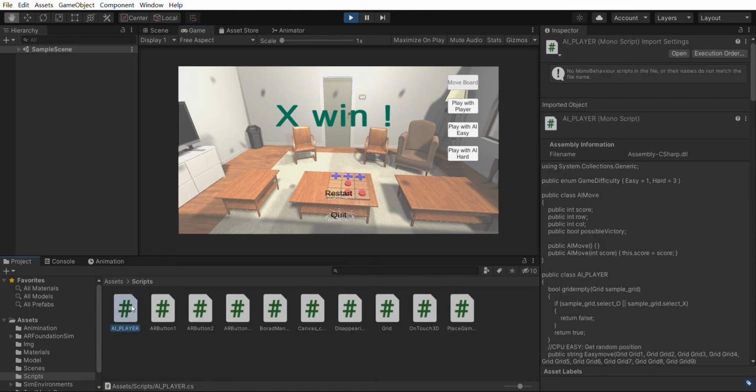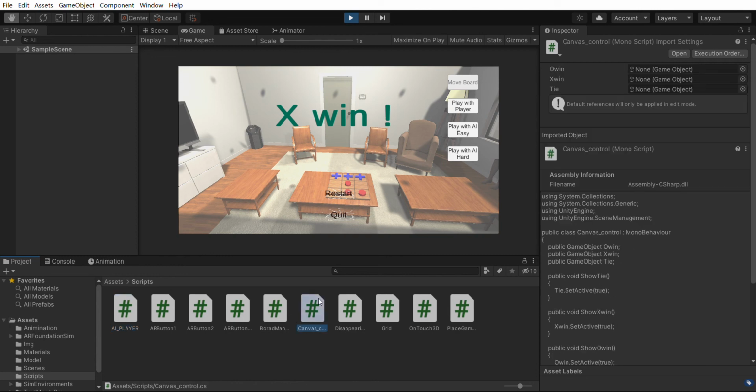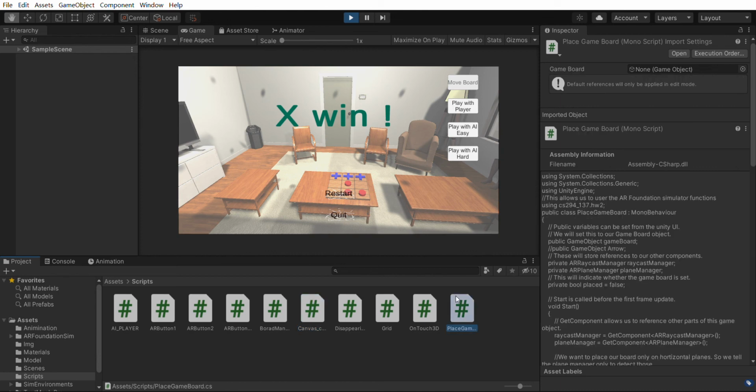AI player implements AI to play chess. Easy AI is done with random. Hard AI is done with one-step search. Canvas control realizes the display of UI. Place game board is just like its name describes.